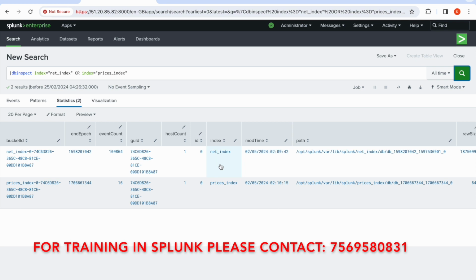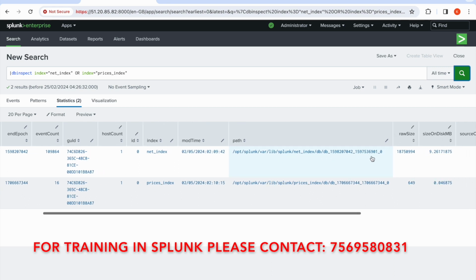And if you look at the other fields, we can find the index name, which index data is available in this particular bucket. Of course, we are searching with these index names only, so that's why we have these two index names. And mod data, so what is this mod data? Whatever data you have modified, the timestamp here will be in human readable format, not in epoch time format. And the path of the actual bucket from where it is getting the data will be displayed.